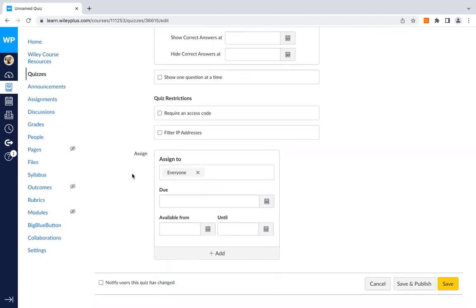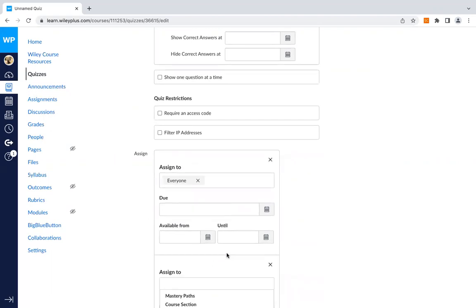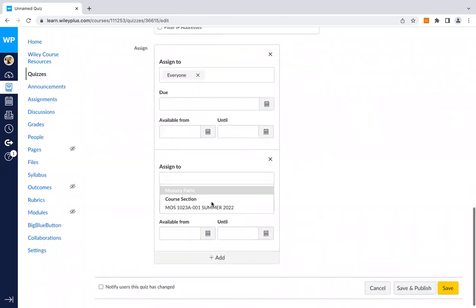In this assign tab, you can provide accommodation for students. For example, if students are provided with extra time to write the exam, you can add them here, put their name here, and provide a different time frame for them.